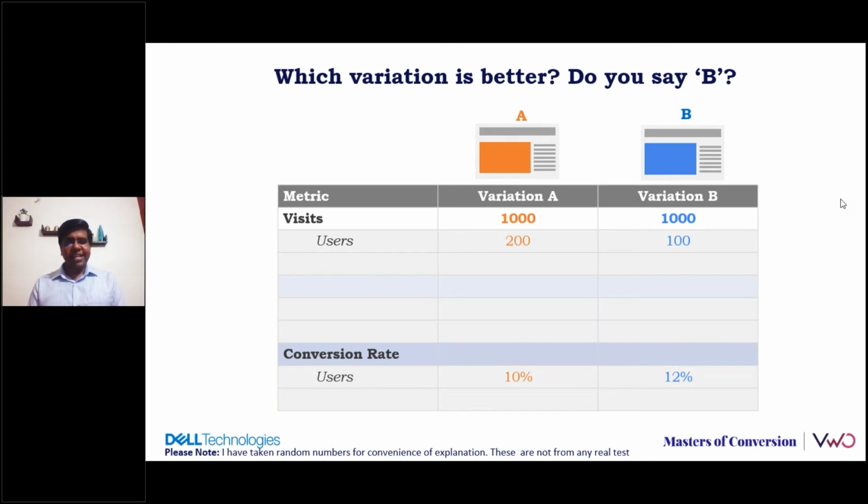Again, a very, very quick check. I know it keeps elongating my presentation, but quick check. How many, based on this data, would say that variation B is better? So the question is, is B better? Yes or no?